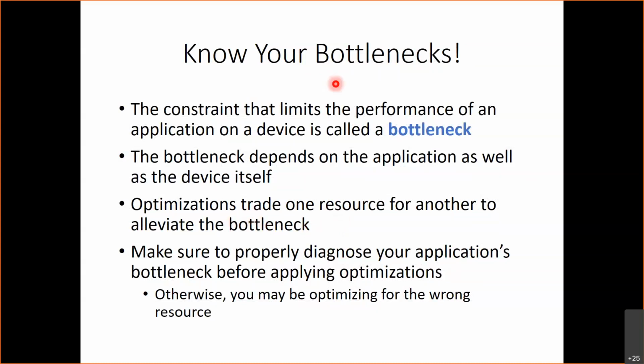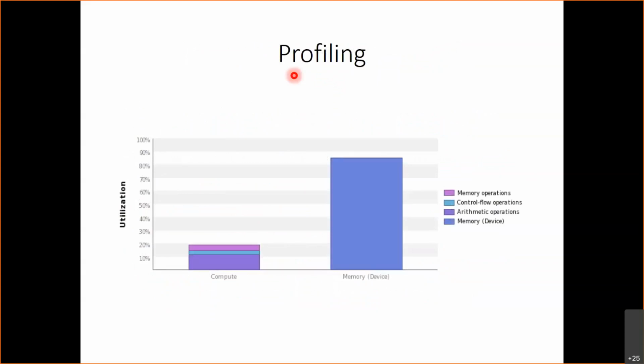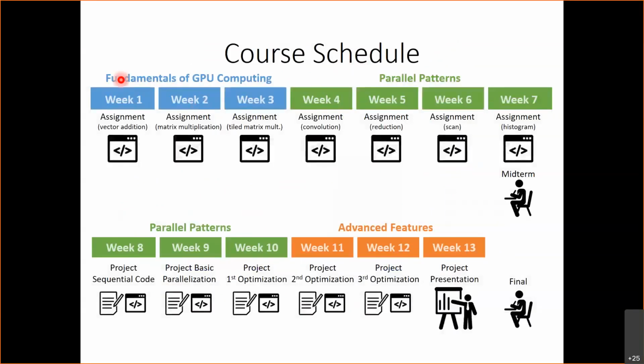And in order for you to know your bottleneck, CUDA provides you with a tool to profile your application, to figure out what is being utilized and what is not being utilized, so that you can assess what your bottlenecks are. So this was kind of a breeze through what we have covered so far. This ends our first part of the course on the fundamentals of GPU computing.